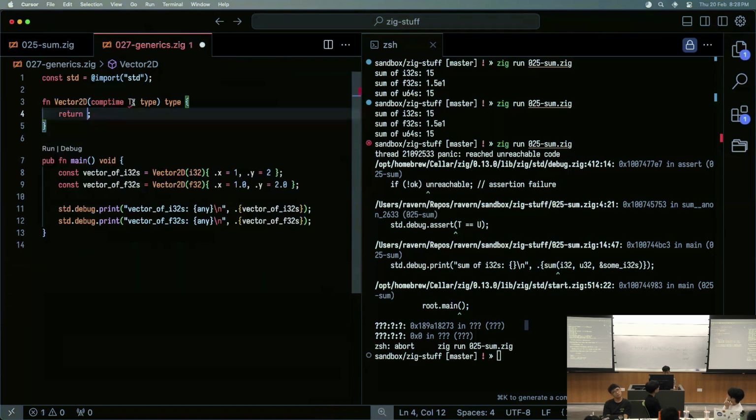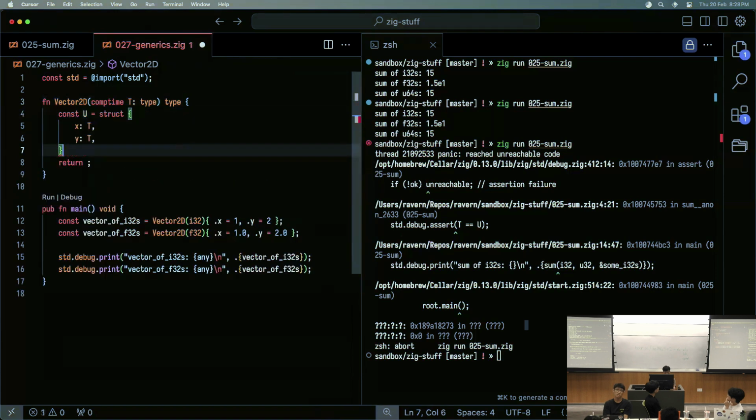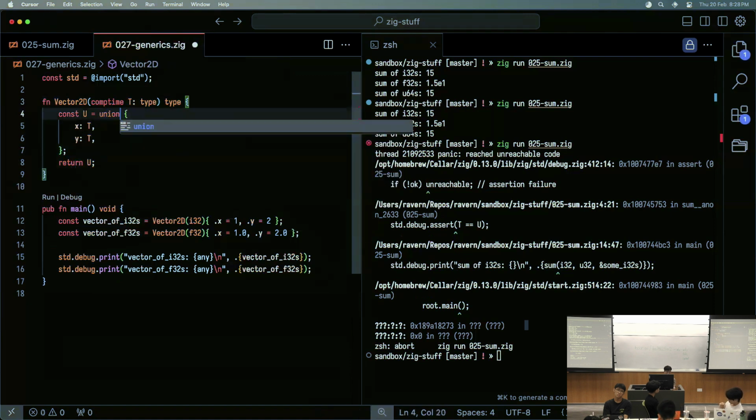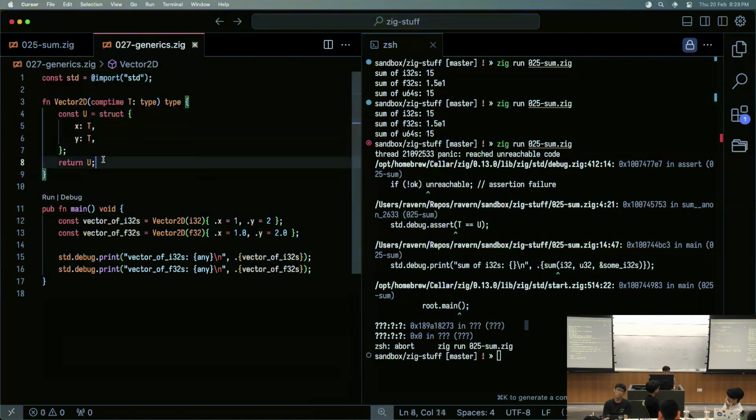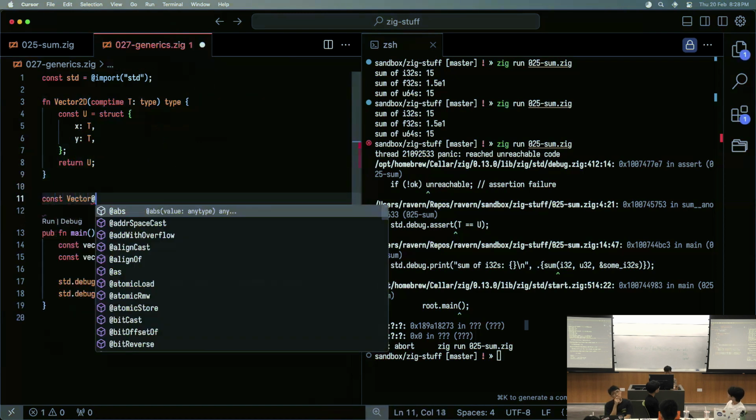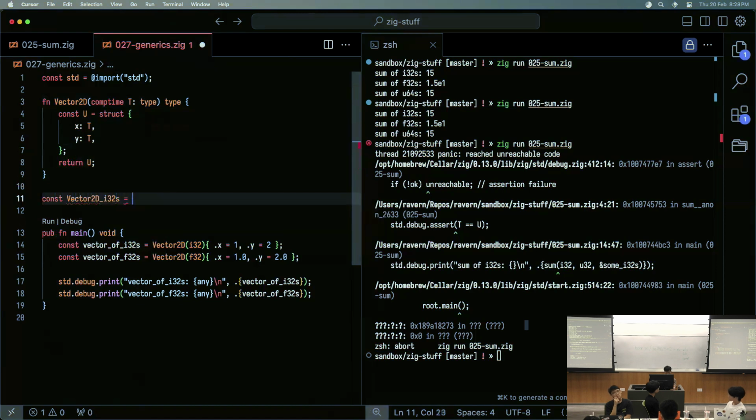I can also do const u equals to this and then return u, and it works. This can be a union, works as well. This can be enum, changing whatever's inside. It works as well. So that's why the syntax was why it was earlier, going back to what I said at the start. And this vector2d is a function, so you call it like a function. So I can do const vector2d of i32s equals to, and I literally call the function because it's just a function. And I can do that. I32. And it works if I spell correctly.